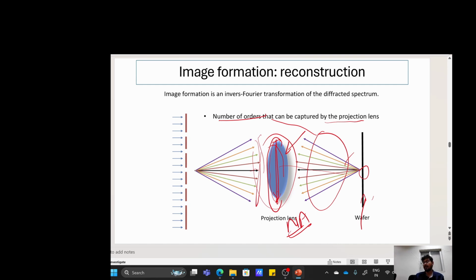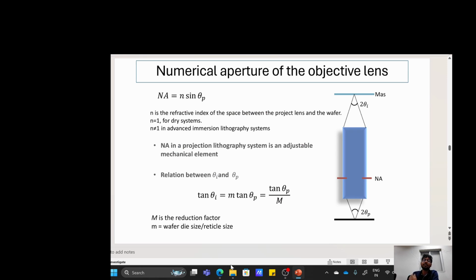We will see in more detail how many orders are required and what the resolution limit is. All these things you will see now. So, the numerical aperture of the objective lens: this is the NA that you can physically control.